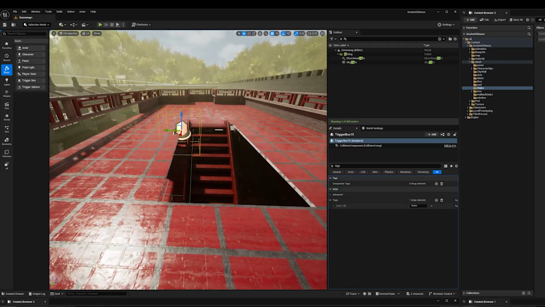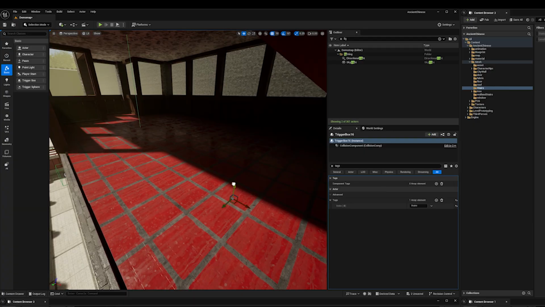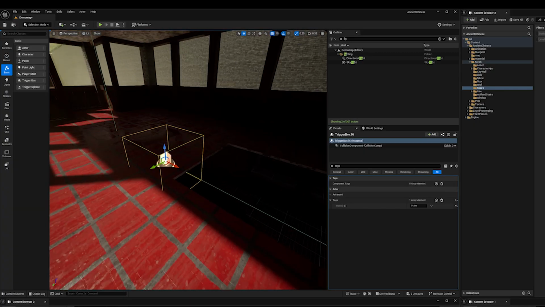If you want to globally customize the staircase height or position, you can easily adjust the offset and scale values directly inside the data asset.